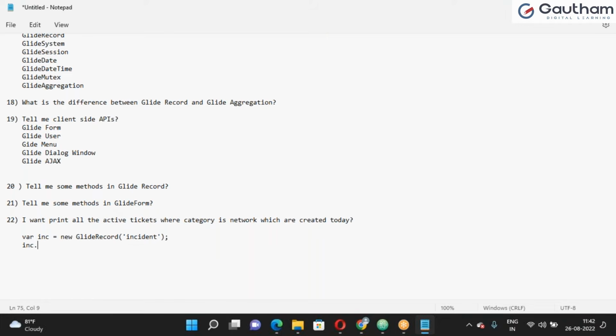inc dot. So how do you get active tickets, guys? There is a separate method, addActiveQuery, to get all active tickets. I'm going to add one more query to get specific tickets where category equals network, not 6 network.